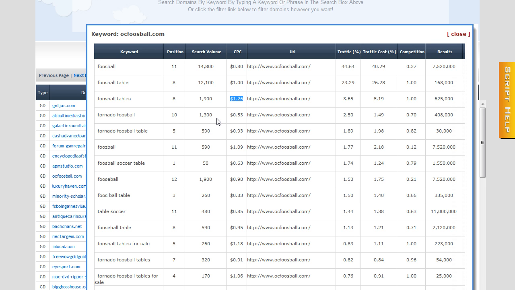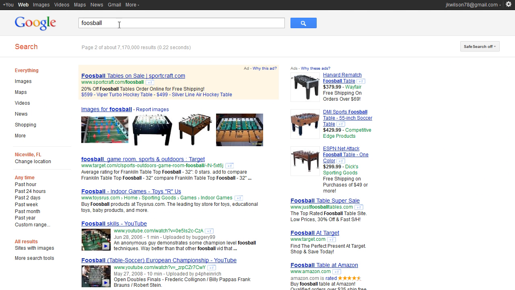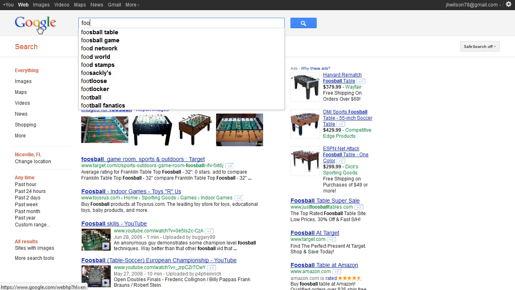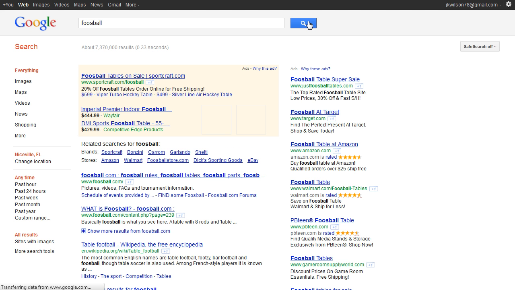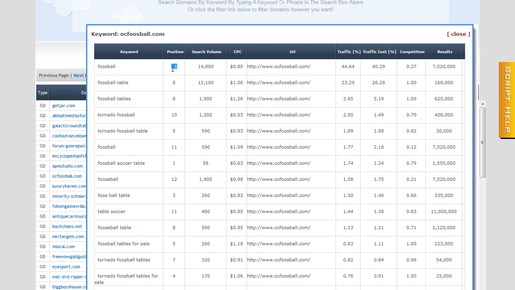Not in every case the ranking's going to be there, so you do, like I said, have to do your due diligence. But for this particular domain, things are looking pretty good. So let's go over to Google, and I've already done the search here, but I'll do it again. For foosball, and we're going to hit the search result, and we have our results, and according to SEMrush, it's position 11.